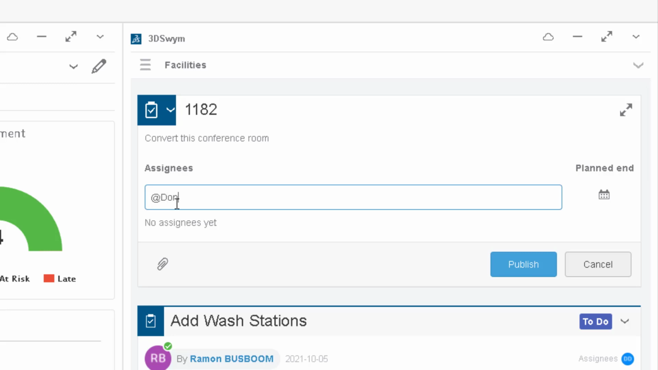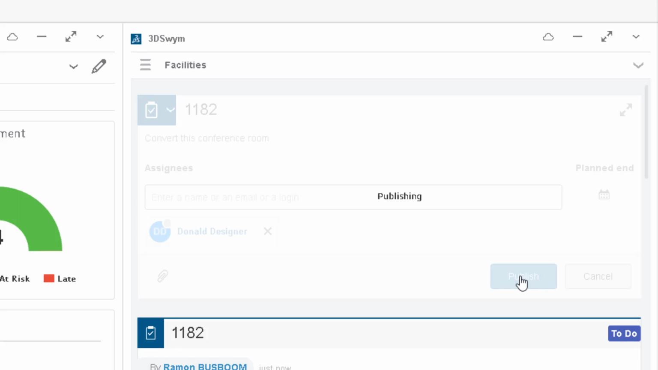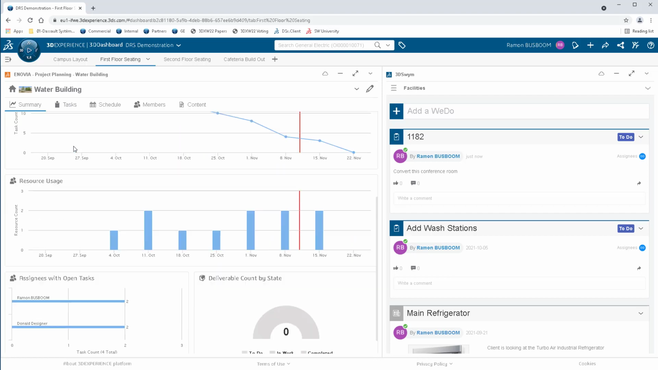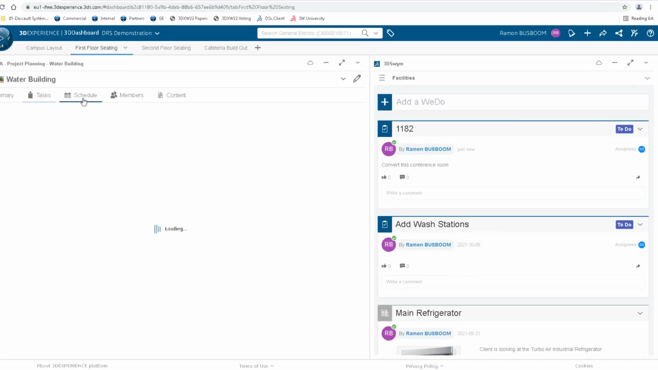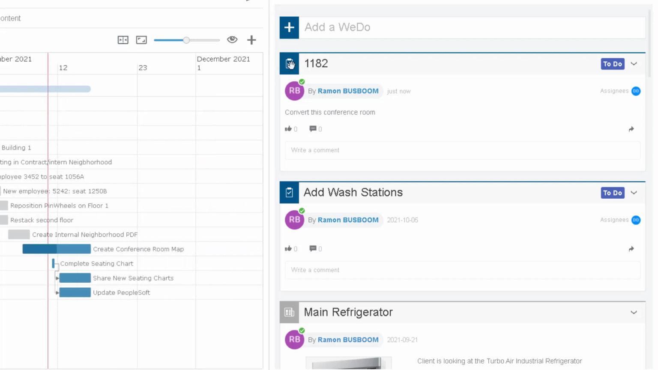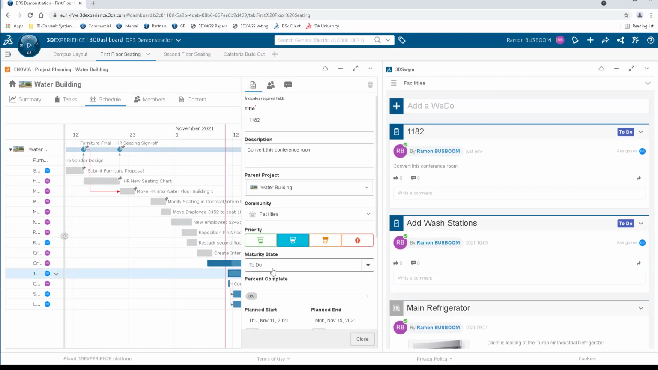In addition to simple task assignment and management, a We Do can be incorporated in the project plan, thus impacting future deadlines and milestones. On the left, in the Water Building project plan, we can easily see the summary stats where the milestones, tasks, burn down rate, and resource utilization are displayed. It also has a visual calendar. The platform takes advantage of drag and drop. Your video can simply be dragged into a project to include it.